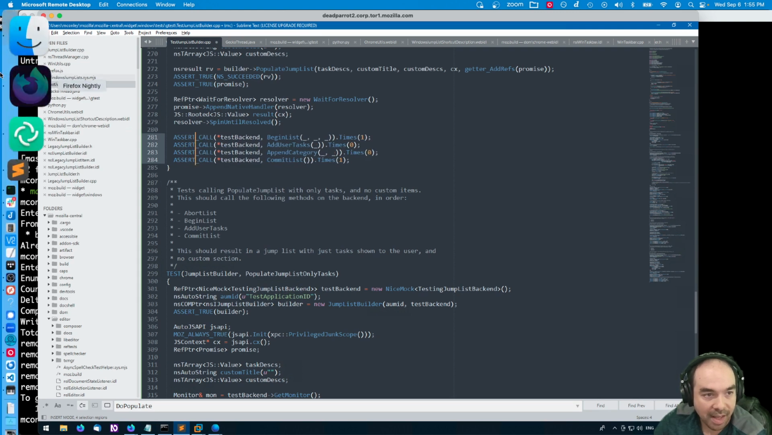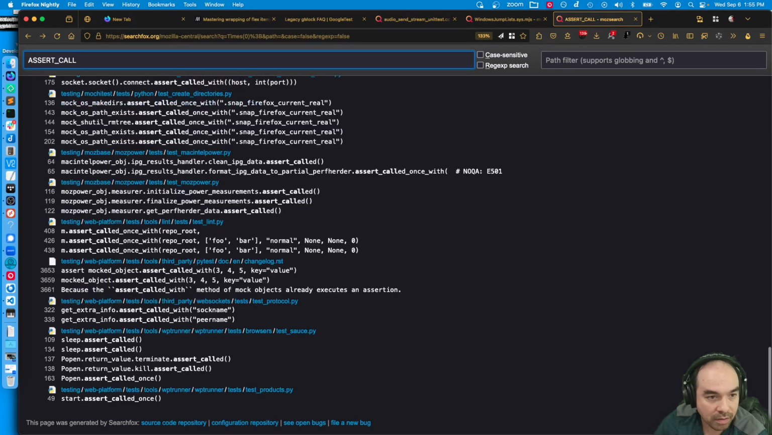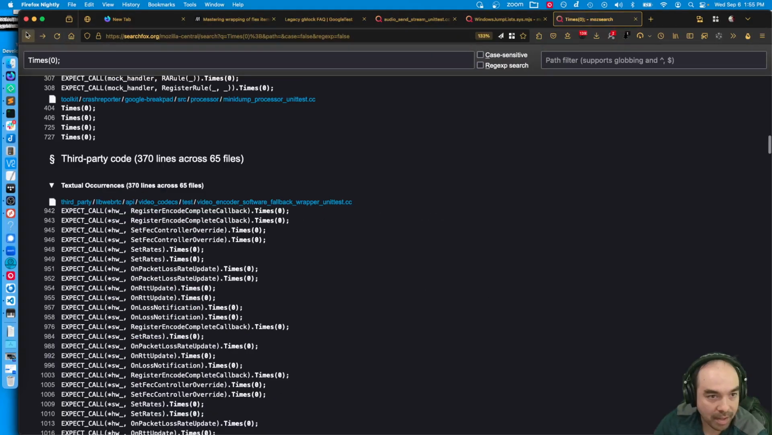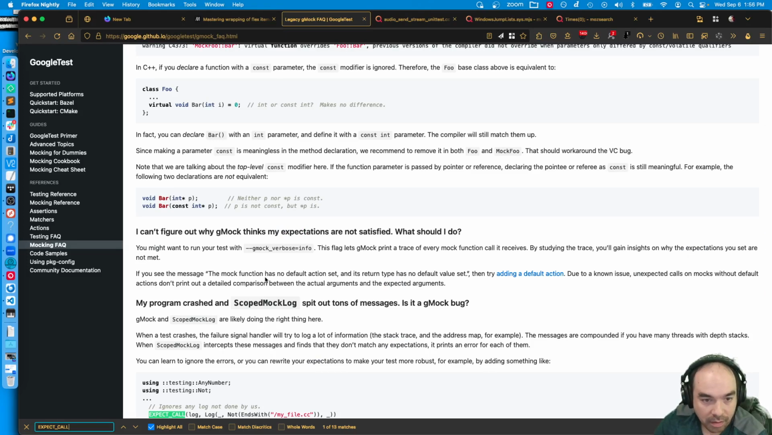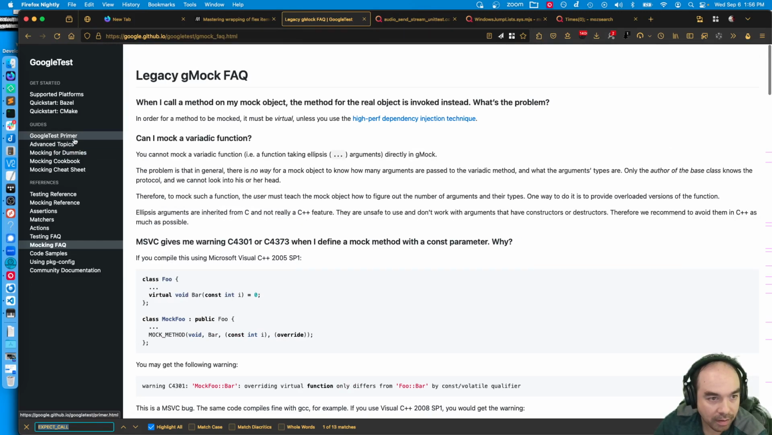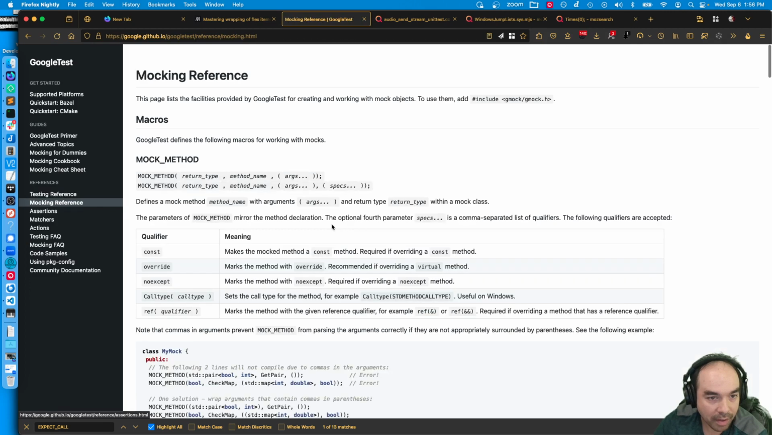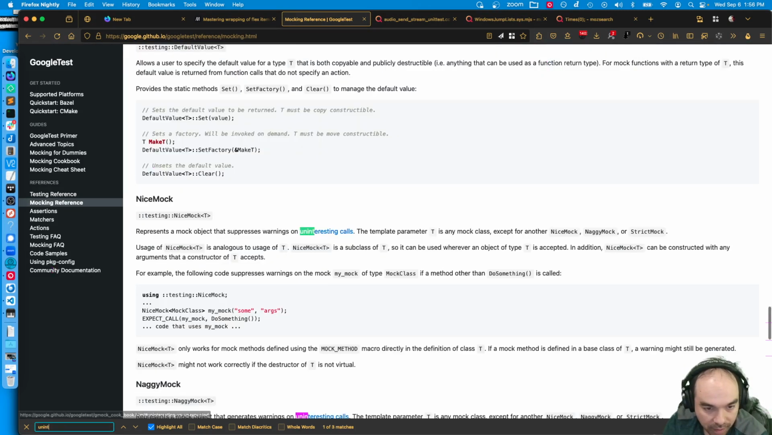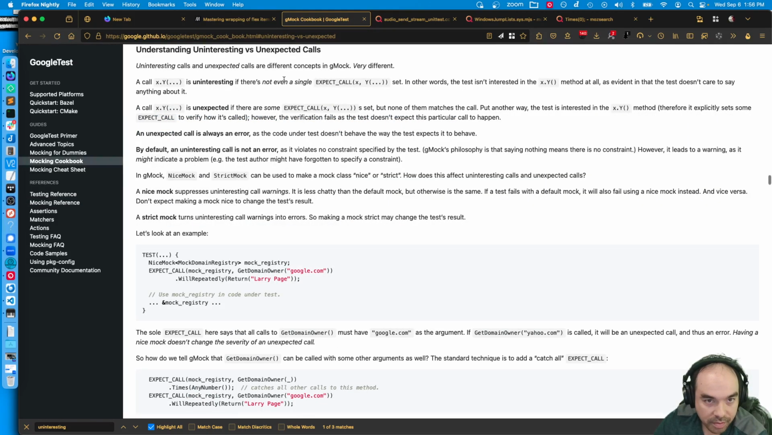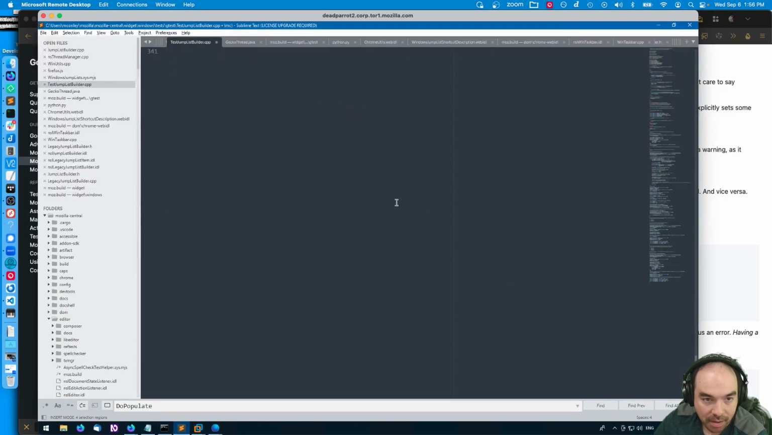So if I make assert, is that a thing that exists? Assert call? No. How do I make expect call a fatal? It's weird. Mocking reference. So it creates the expectation. The parameter matchers, uninteresting calls. It's interesting that for an unexpected call there's some step, but none of them matches the call. An unexpected call is always an error. An uninteresting call is not an error. Nice mock and strict mock turn uninteresting call warnings into errors. So maybe in this case I want strict mock.